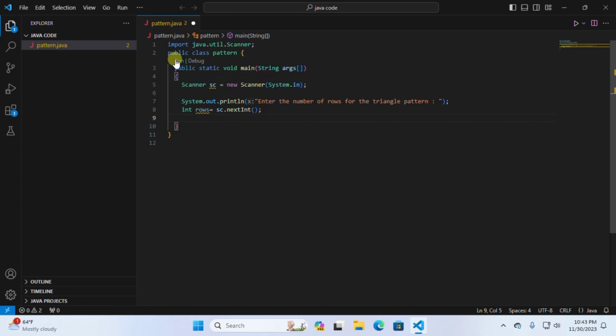Then after we will perform a for loop. So let's do it. For int i is equal to 0, i is less than or equal to rows, then i plus plus, then this is the body of the for loop.